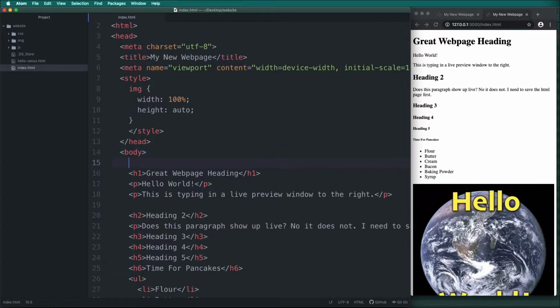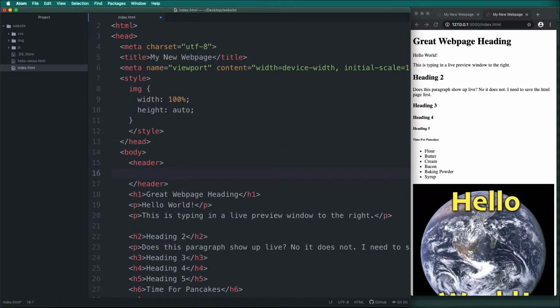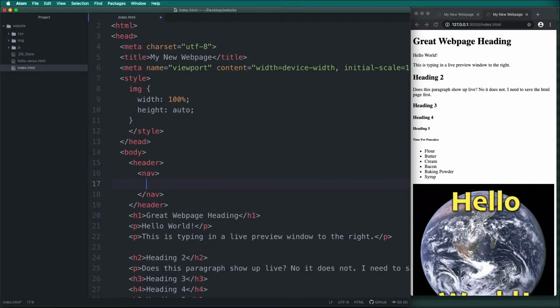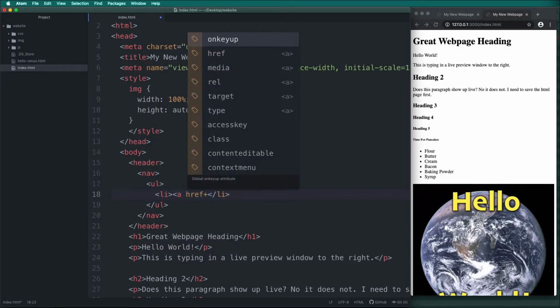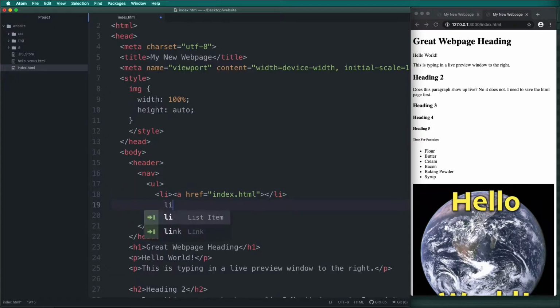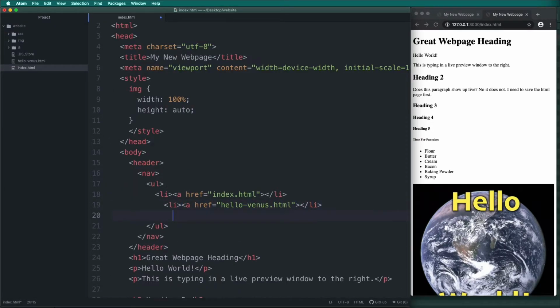The first semantic tag we're going to use inside the body tag is the header tag. Inside the header tag, type nav. Inside the nav tag, type UL for an unordered list, and then add list items. Inside each list item, add a link tag. Add the hyperlink reference path to each web page. Each of the link tags needs anchor text so it will be shown in the browser.